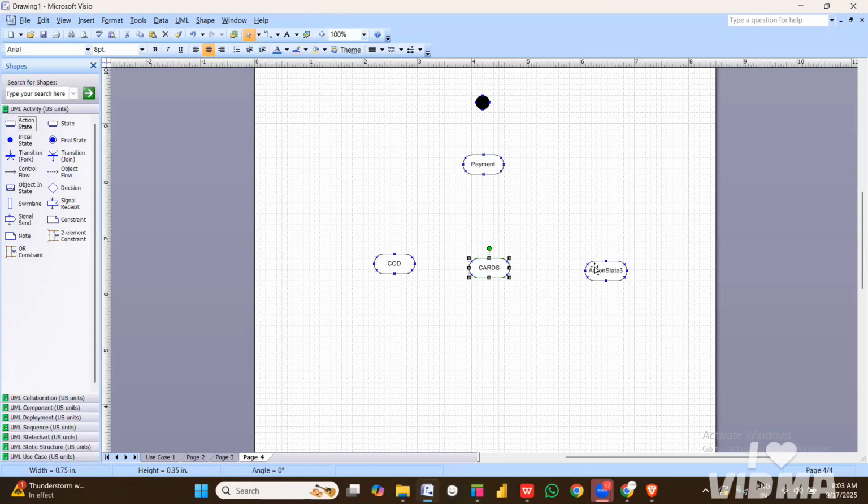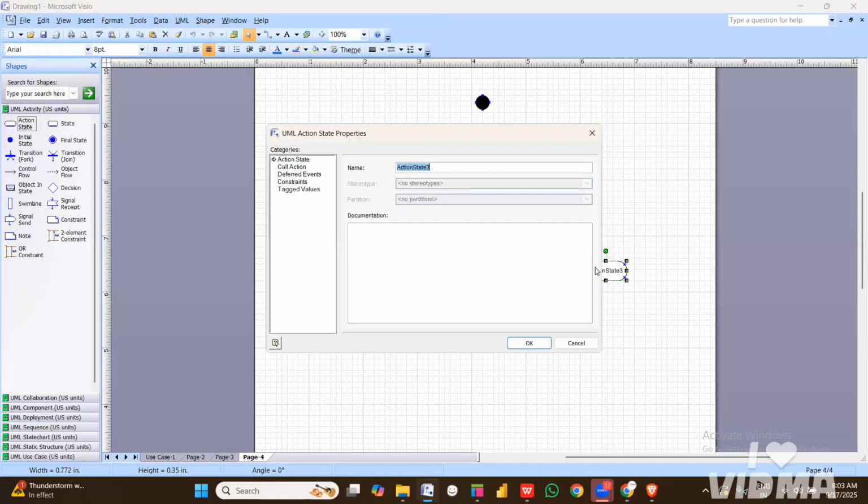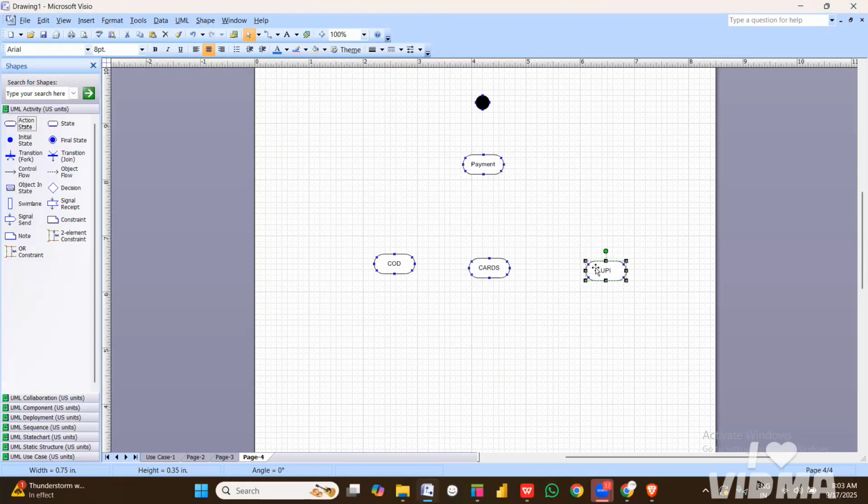Okay, and this one I just want to name as UPI. These three options I just want to give to the customer. Now I'm giving three options, so the workflow will be that he needs to choose only one option among these three options, right?